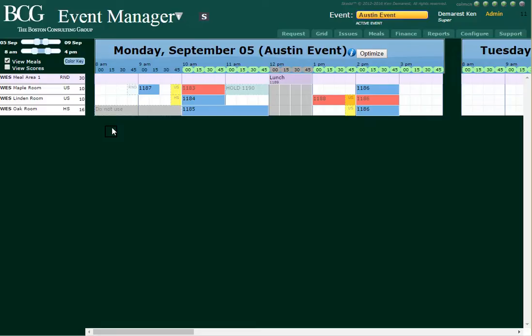It has three main areas. First, you can see your days across the top. For example, this event starts on Monday, September 5th. Within that area, you can see the times, 8 a.m., 9 a.m., and so forth, split into 15-minute increments: 0, 15, 30, 45, and so forth.